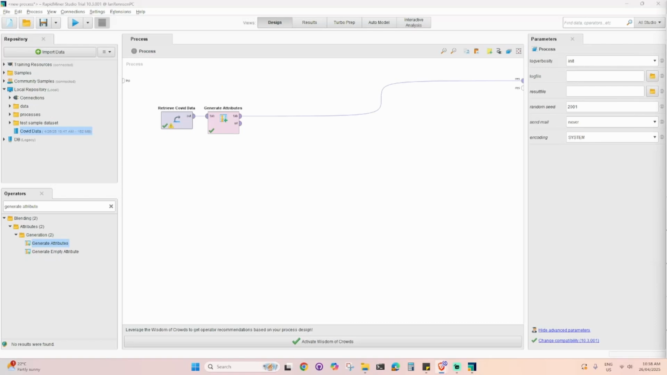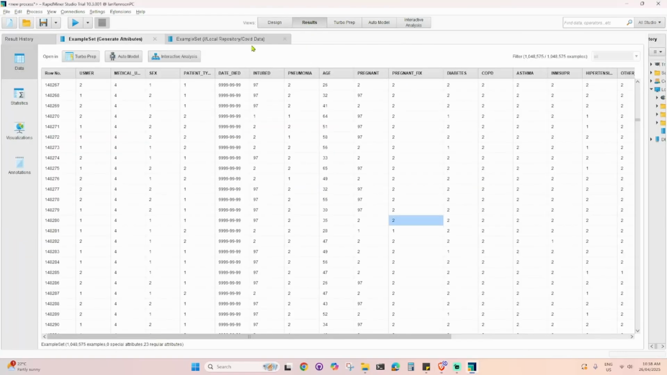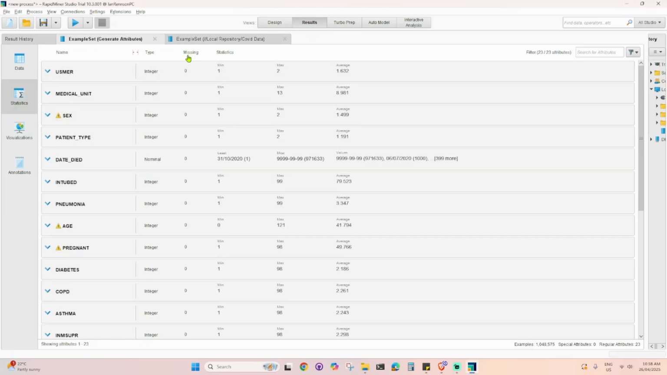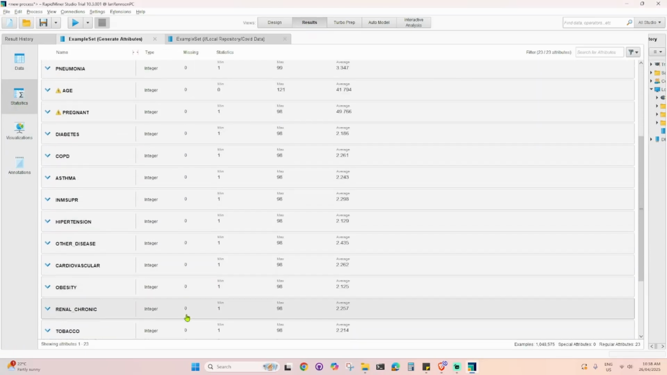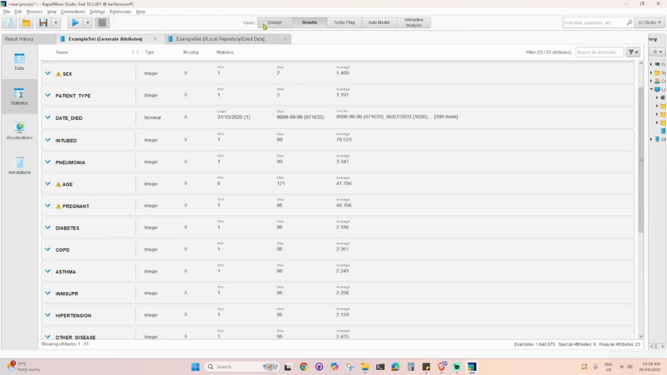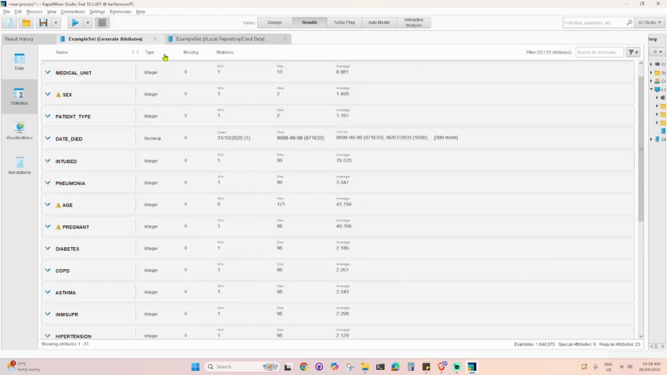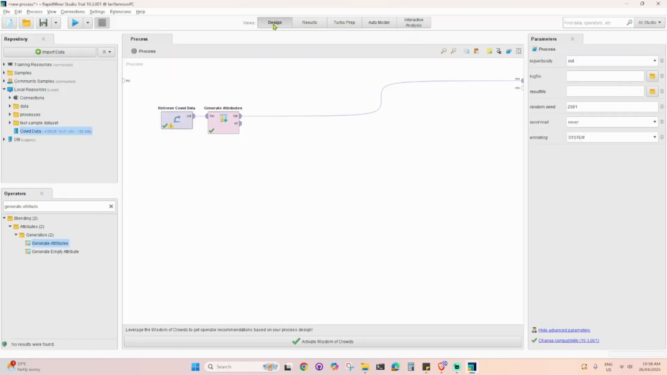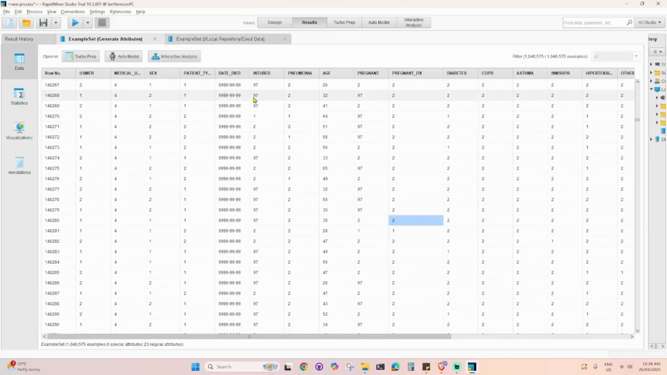Next step in our pre-processing is to identify the missing values such as 97, 98, and 99 and replace them with the average value of the attributes to prevent data loss. So let's go back to the result in here. As you can see, there are 0 missing values because there are no actual missing values in our data. The missing values in our data have been renamed to 97 and 99.